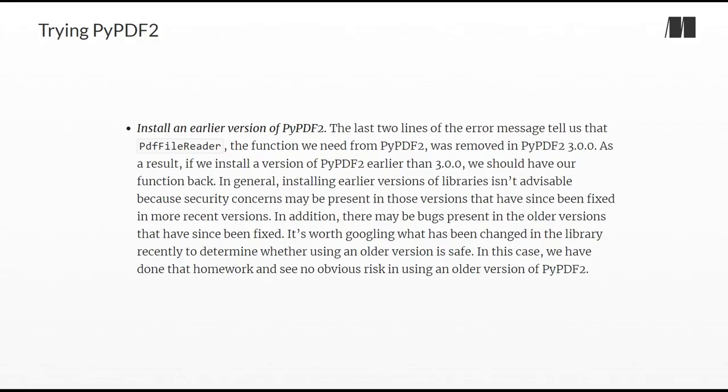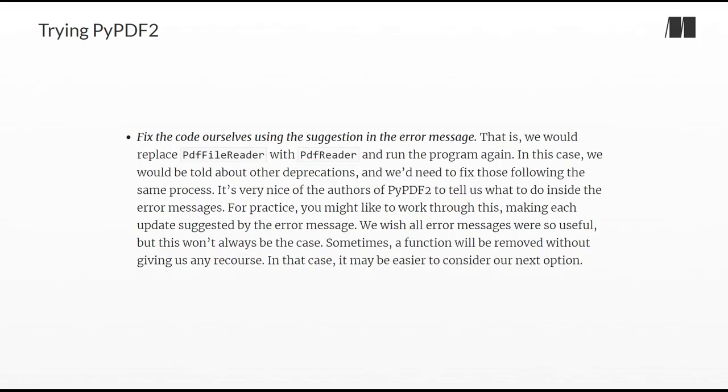In general, installing earlier versions of libraries isn't advisable because security concerns may be present in those versions that have since been fixed in more recent versions. In addition, there may be bugs present in the older versions that have since been fixed. It's worth Googling what has been changed in the library recently to determine whether using an older version is safe. In this case, we have done that homework and see no obvious risk in using an older version of PyPDF2. Fix the code ourselves using the suggestion in the error message.